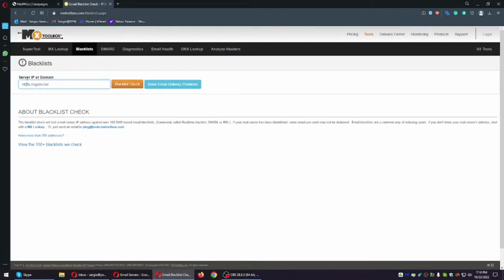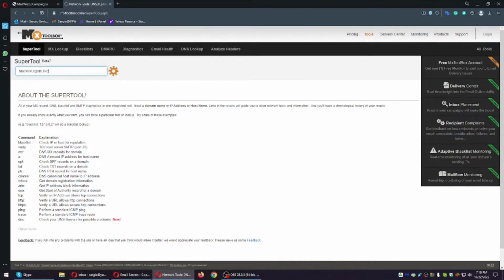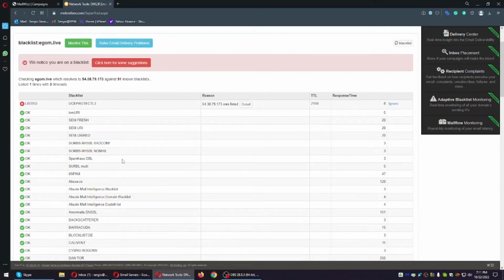mxtoolbox.com/blacklists, and you can just enter the domain without HTTPS. And what's going to prove is this, and I'm going to show you the difference. It's going to be amazing. So I'm listed on this one, and that's actually this blacklist. They usually block by the IP range. So there might be somebody on my host that has malware or something on the website. So this is not important.